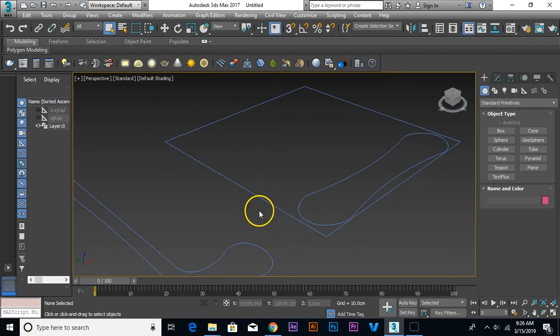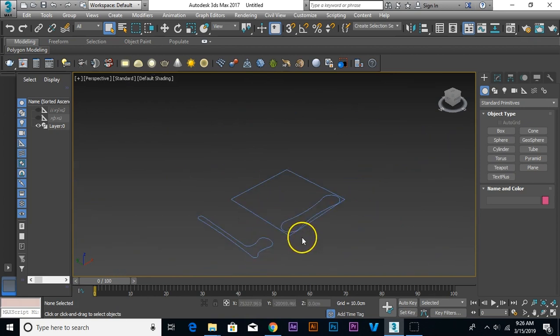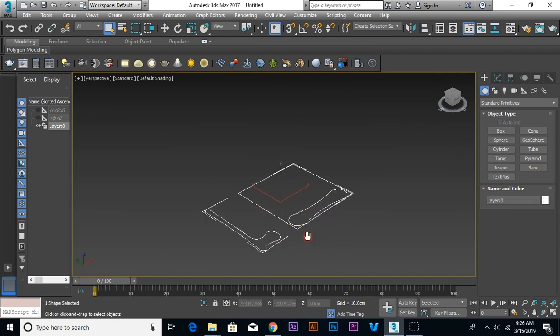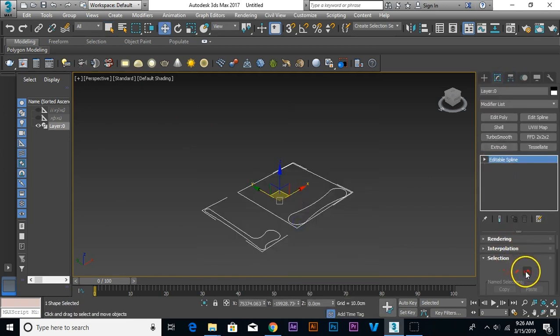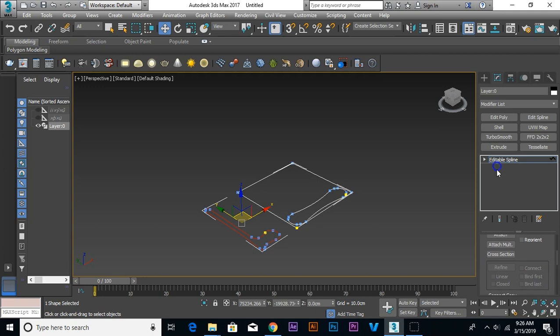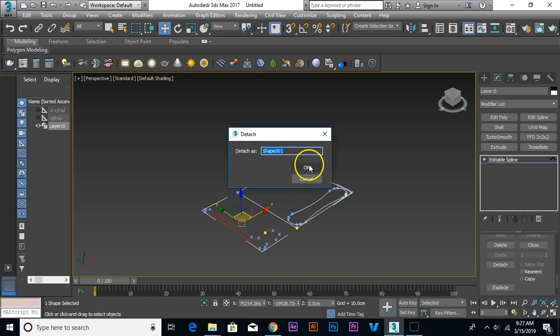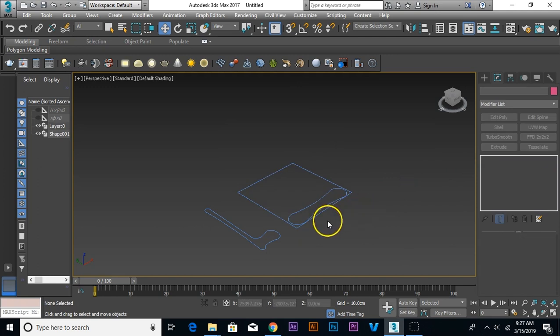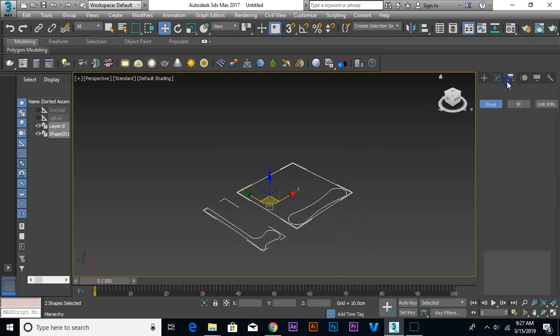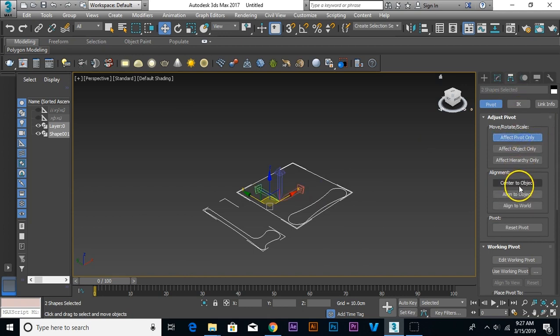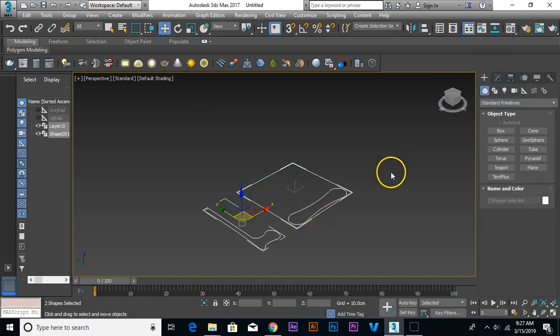So here I have this section and this elevation. This is attached. I think it's a group. No, it's not a group, so this is attached. First of all, I'll select this line and detach it. So now these both are separated. Select both, go to the hierarchy and go to the pivot and make the pivots center.